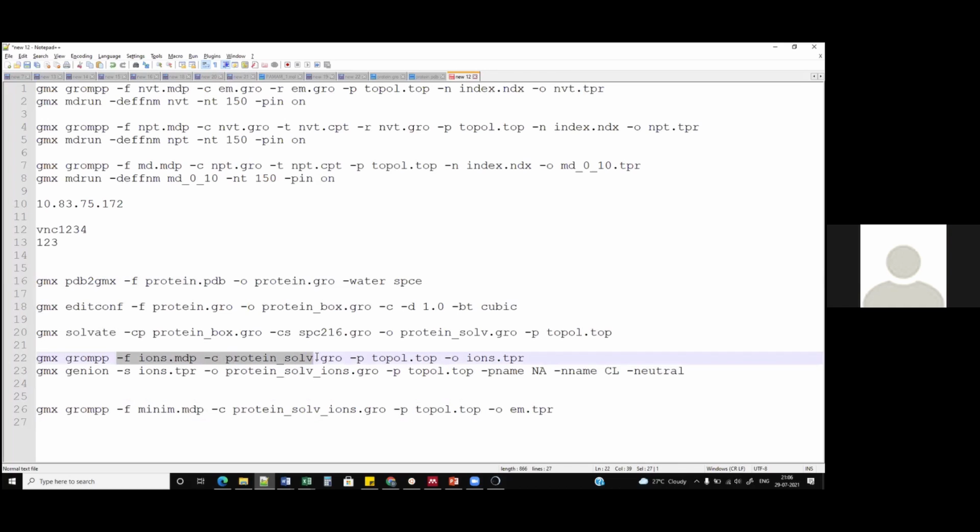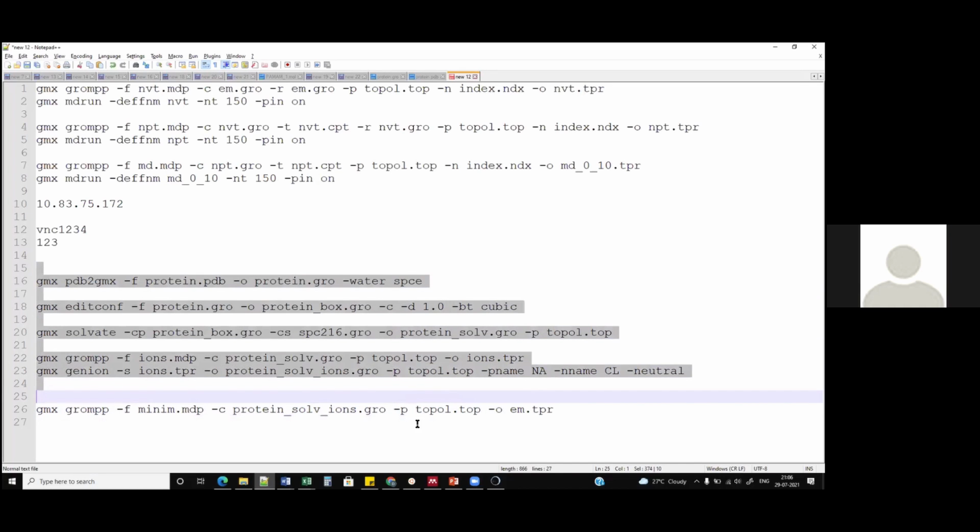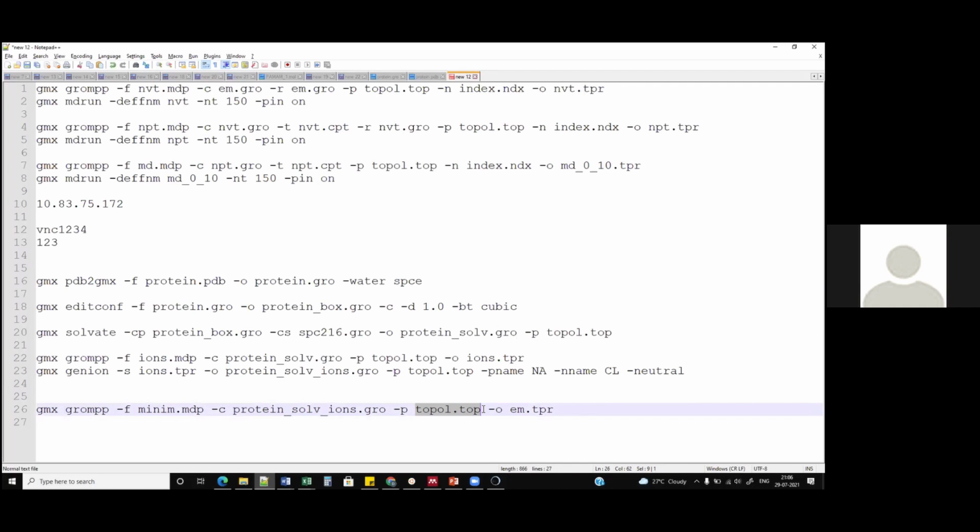Again, similar to what I explained to you, we are supplying an MDP file over here by -f. This is the file which we are going to use as an input. Again, a topological file is coupled to that, and then we will have an output. Now remember, whenever we are going through this series of commands, the topological file, that is topol.top, gets modified each time depending on the step.